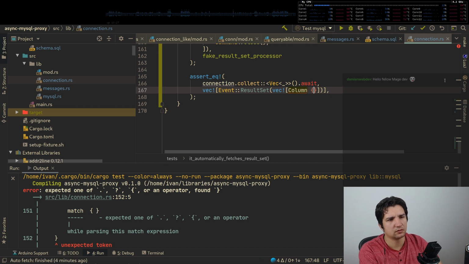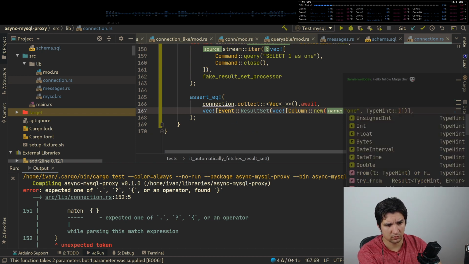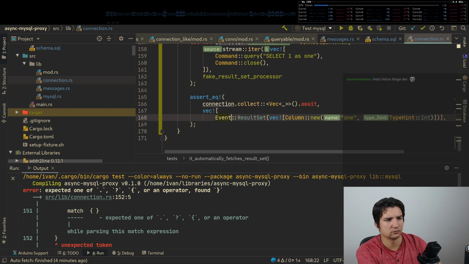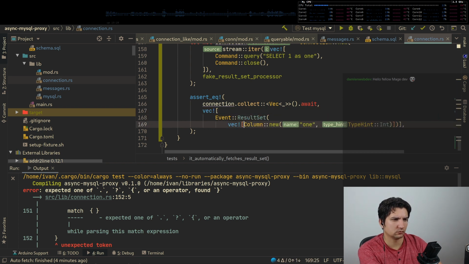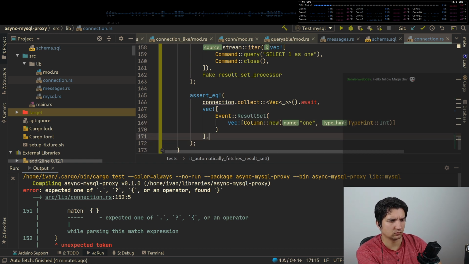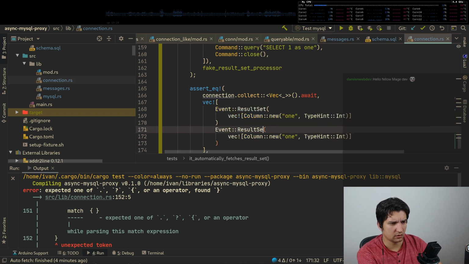So let's do this, new, let's call it 1, and the value of it is gonna be type hint int. Okay, so it should be great. And the second one is going to be event result row, right?